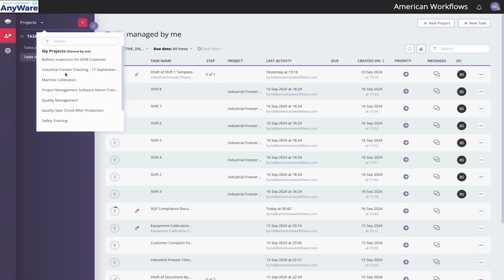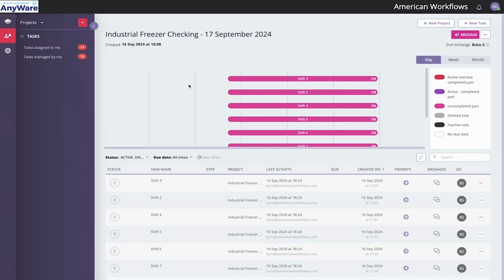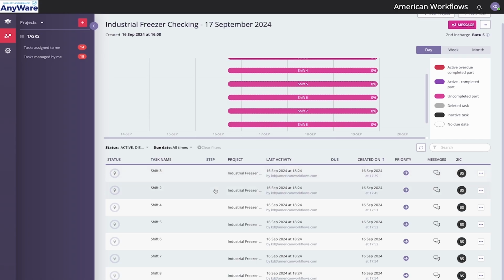So let's just say, let's go example one. Let's go with this one, for example, industrial freezer checking, right? Under here, you can see the daily, weekly, or monthly views. So this is day. We can see weekly or monthly. Let's go back to day. As you can see, under here, we created 8 tasks for 8 shifts. Let's make this a little bit in order. Here we go. So we have shift 3, shift 2, shift 4, shift 6, 5, 8, and 7. So we created 8 tasks for 8 shifts.